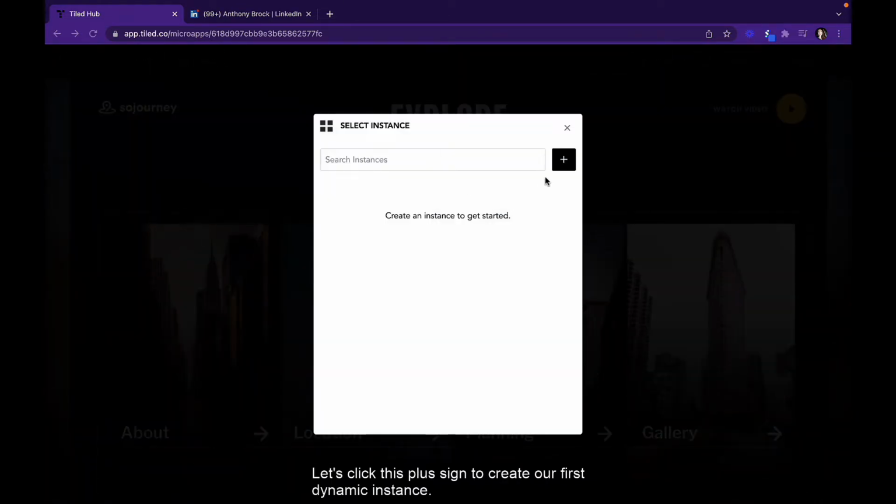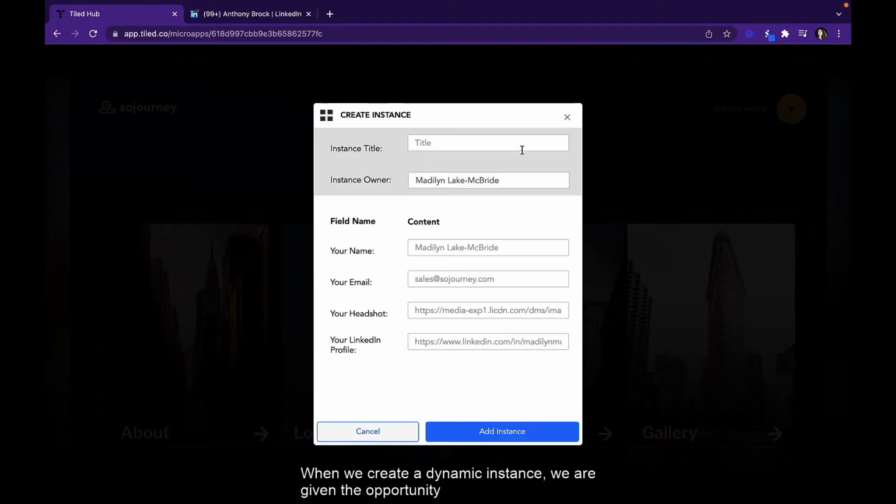Let's click the plus sign to create our first dynamic instance. When we create a dynamic instance, we're given the opportunity to add customizable information to our micro apps. What information can be customized is determined by the micro app editor. First, we need to name our dynamic instance. This will allow us to easily access the same instance again in the future.